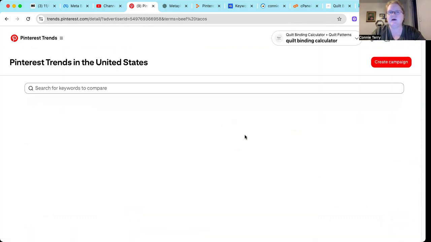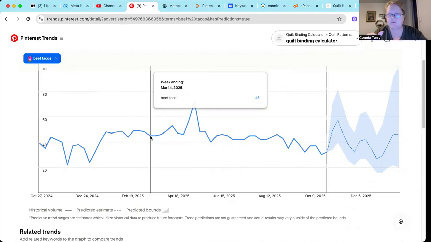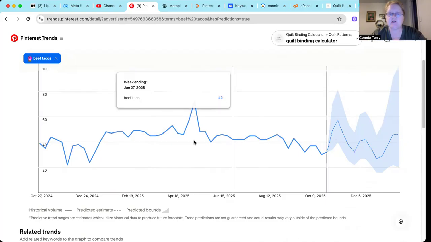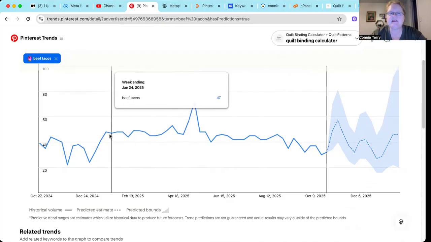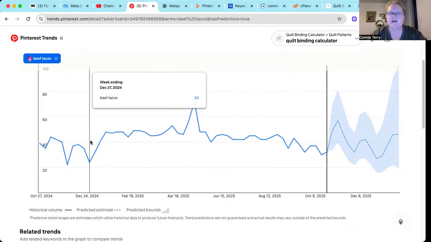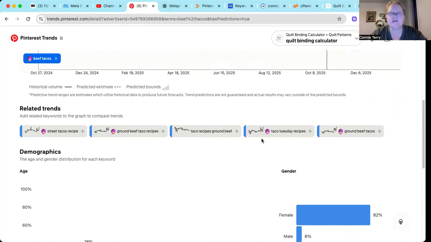And here's the cool thing about Pinterest Trends. It's going to show you peaks and it's going to show you lows for an entire year, which is awesome. Some of it's predicted, so this over here is predicted, but I can see here, man, it really peaks in May, but it stays pretty steady. A couple days after Christmas it dips a little bit, but not much. You can also see other keywords.